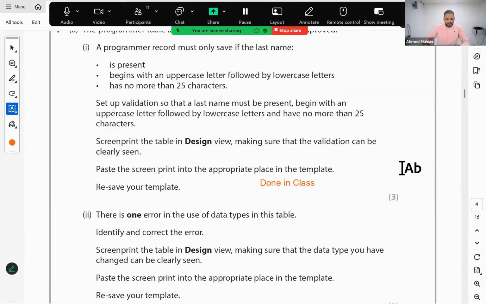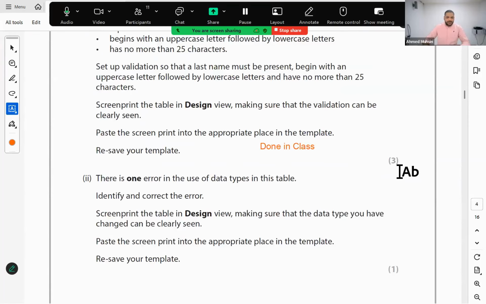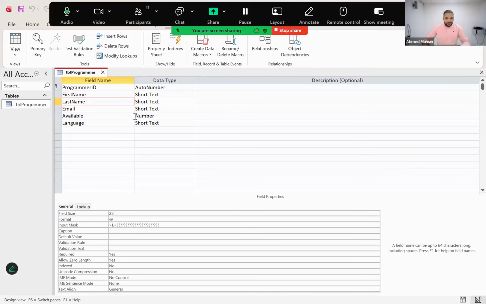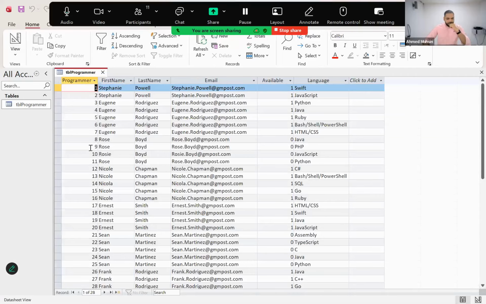There is one error in the use of data types in this table. Identify and correct the error. Can you guys go ahead with that? So which one do you think is having a problem? You can see over here, program ID, first name, last name, email, available. So available is right now going as 1 and 0.